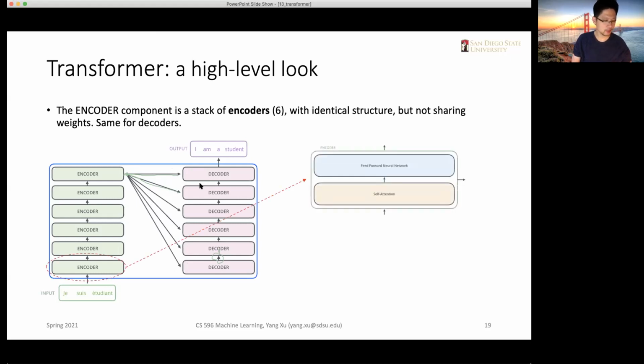And let's look into each small box of this encoder. As we have seen 2 slides ago, it's basically a self-attention followed by a feed-forward neural network. Here we neglect some of the residual network connections and the layer normalization, for example, right? We only keep the primary part, the main part, which is the self-attention and the feed-forward neural network.